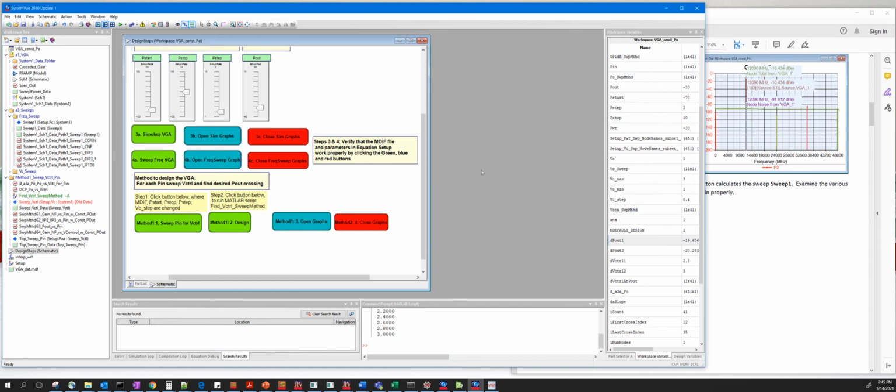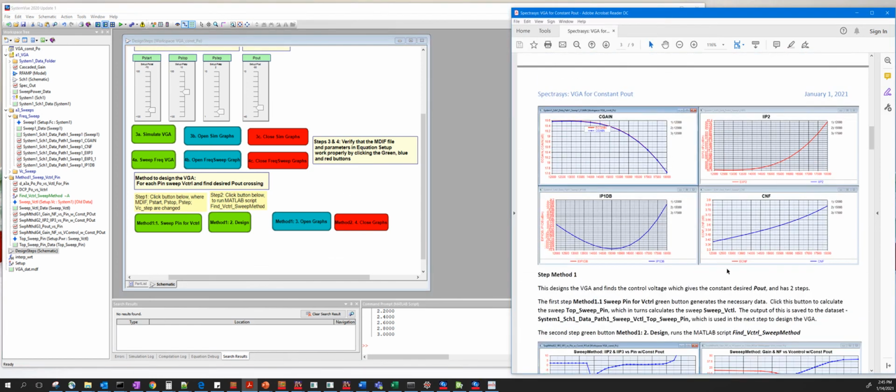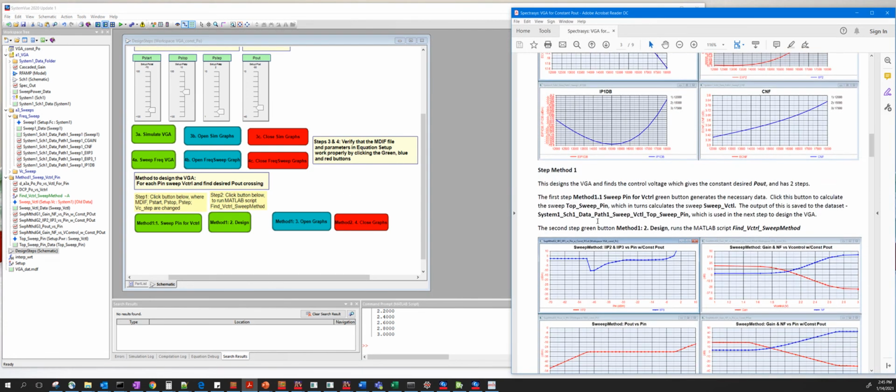The actual design part of it is right here, and that's this step here called step method 1. In this case, this button here, method 1.1, sweep P in for VCTRL. Clicking this button actually sweeps this sweep here called top sweep P in, which in turn sweeps this sweep underscore VCTRL.